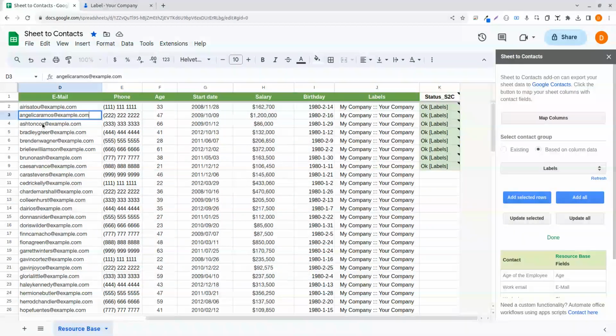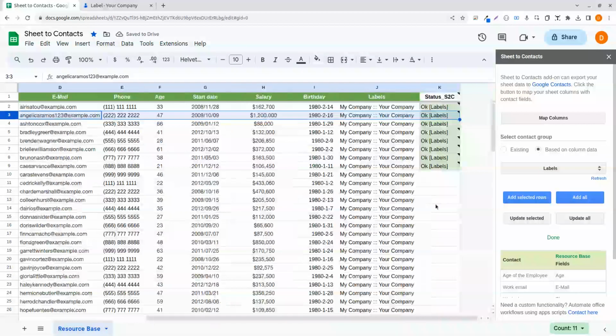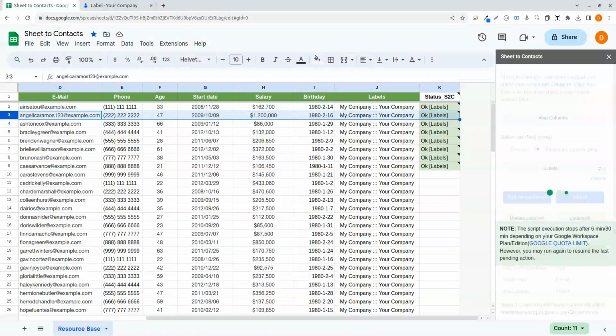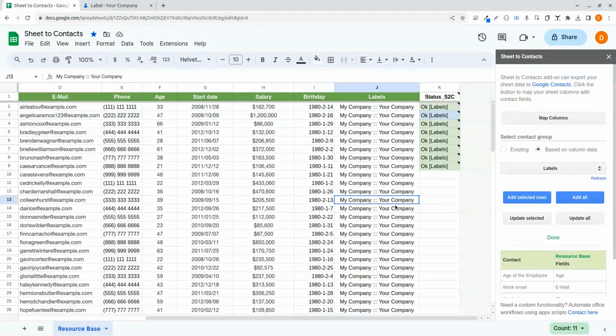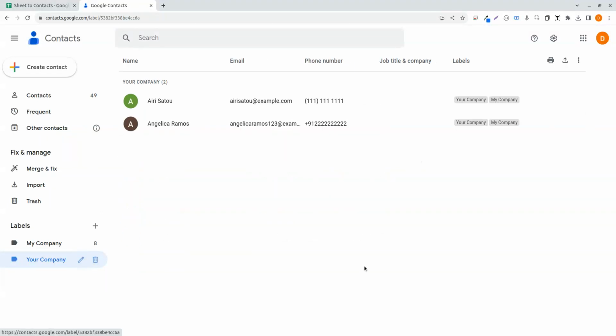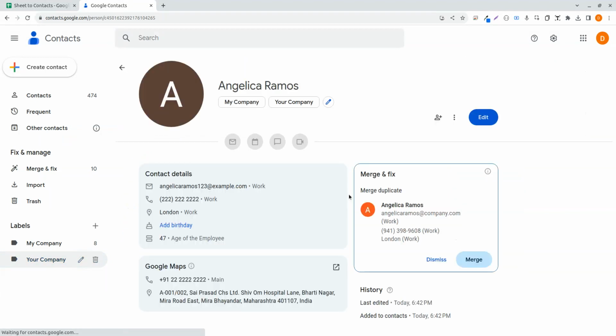And now, assuming you make a change in your contact row, and now you choose to update, update selected. It turns blue, Angelica Ramos. I refresh, and the email ID just got changed to Angelica Ramos 123 at gmail.com.